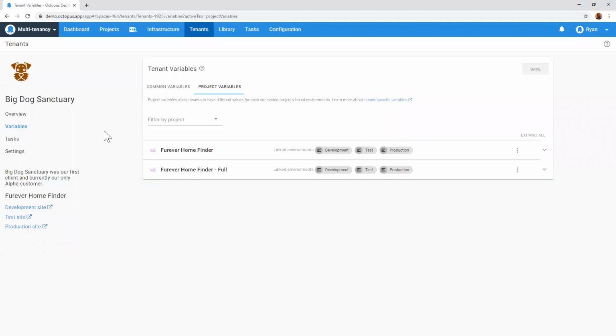Yeah. So we've got another question from Mark. We have a few tenants that are on the same virtual machine. Is there a way to run some of the steps at the same time? Currently, Octopus will only run one step at a time across tenants. I think this is because of the mutex.